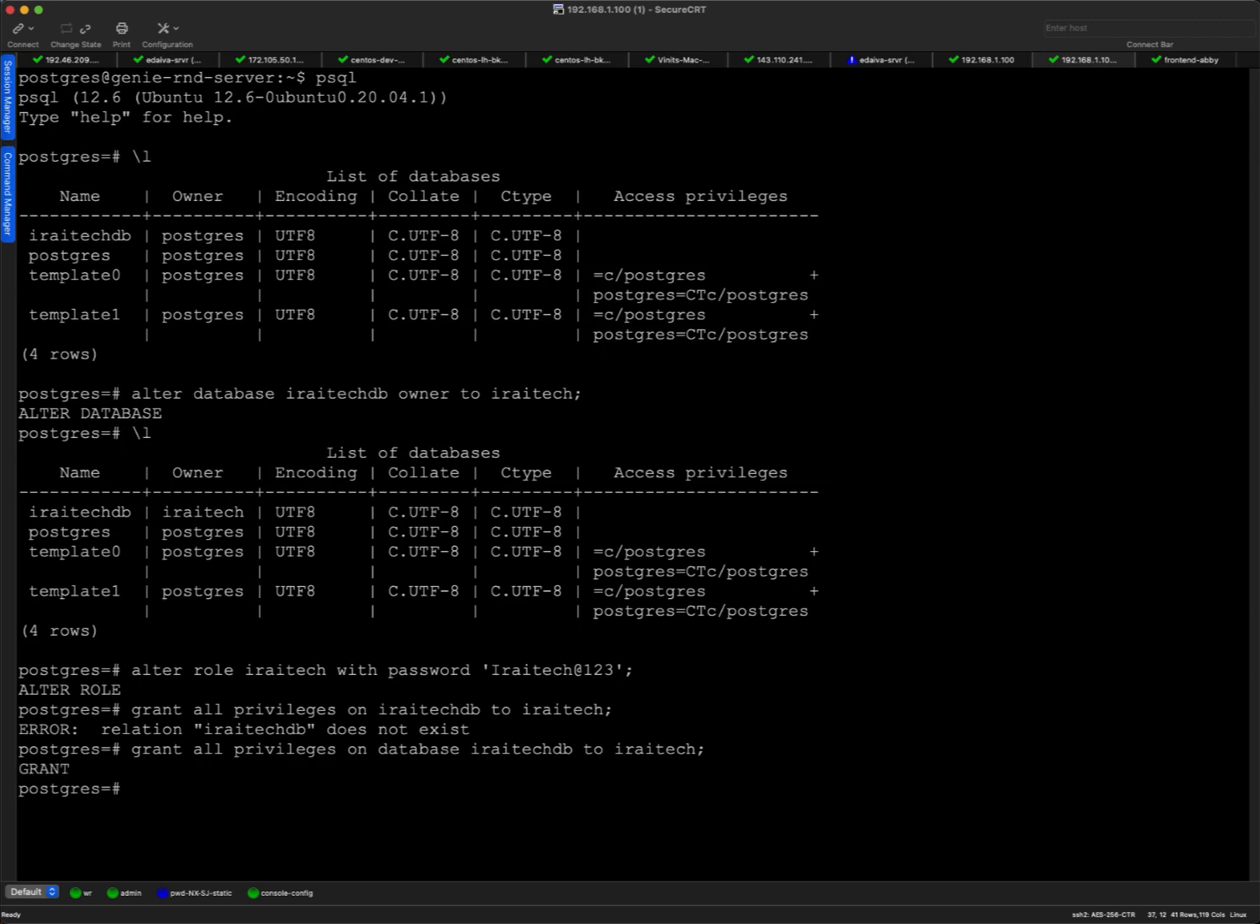And we want to revoke all the privileges from the postgres user. So we can say REVOKE ALL PRIVILEGES ON DATABASE iraitechdb FROM postgres, and done. So now we have revoked all the privileges on the database iraitechdb from the postgres user and given all the privileges to the iraitech user. This way we can secure the database and prevent any other user from making any changes to that database itself.